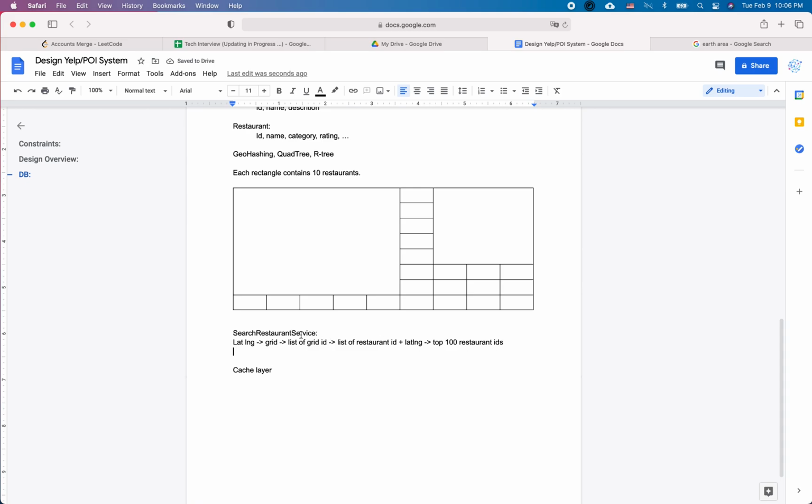So for the search restaurant service, of course, based on the lat long, we are going to get the grid, and we are going to see if the grid already exists in the cache layer. If yes, we don't need to query the in-memory data structure for the neighbor grids and then get the list of the restaurant IDs.